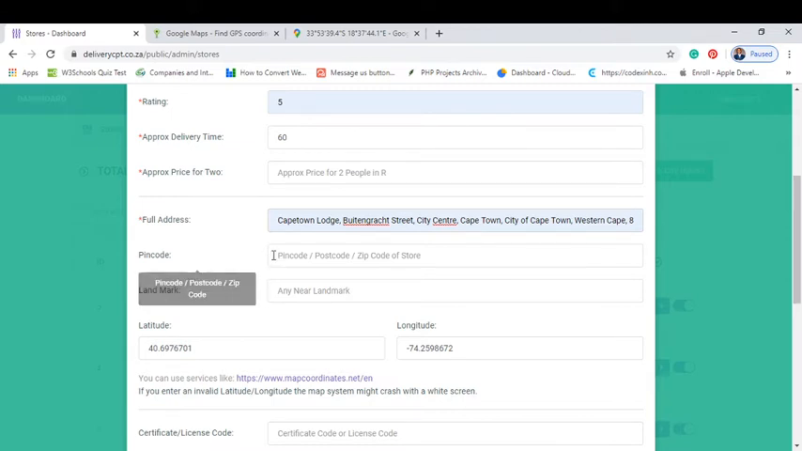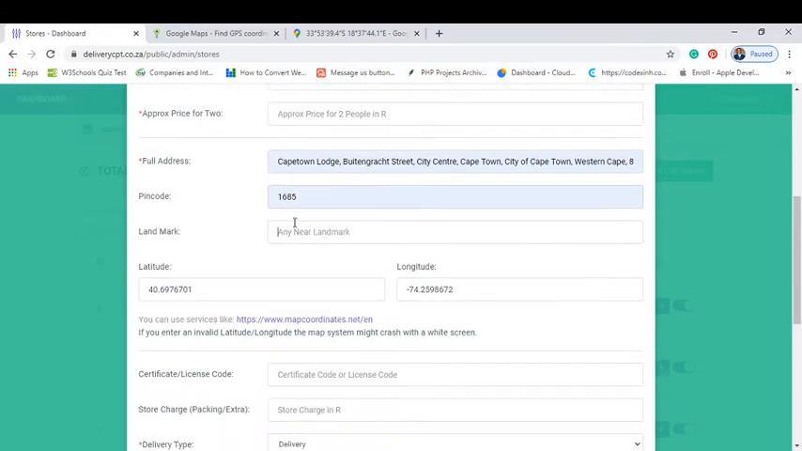And the pin code, put your postal code here. Just use your postal code in everything. In the standard, use your postal code. Landmark, which is the closest building you are close to. You can just put, we are close to maybe the registration number there.